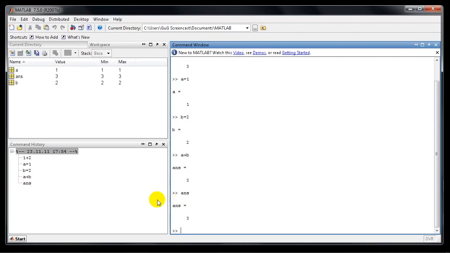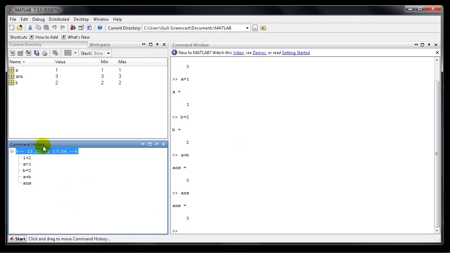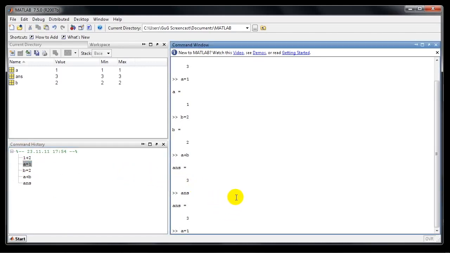Every command we have typed in the command window is displayed in the command history. We can also use drag and drop to change commands we have typed. So for example, we can set now a equals 2, then from now on a is 2.